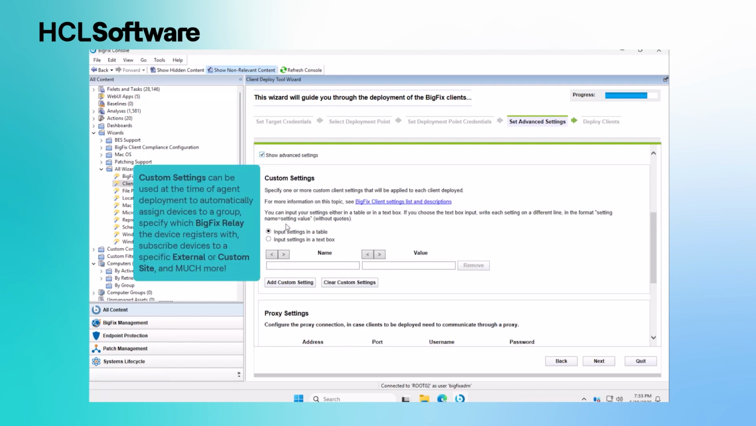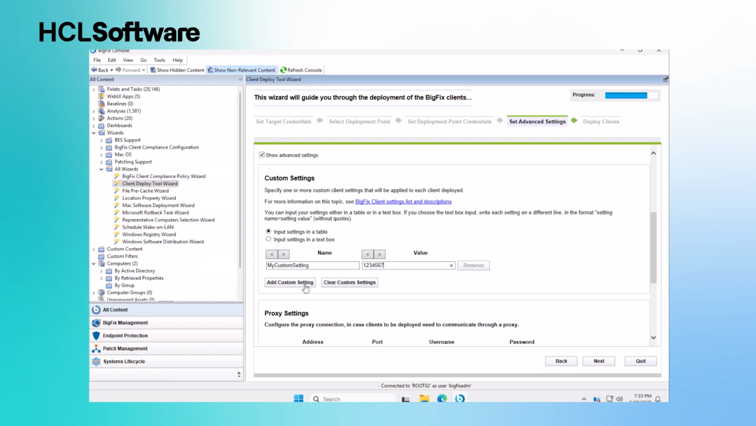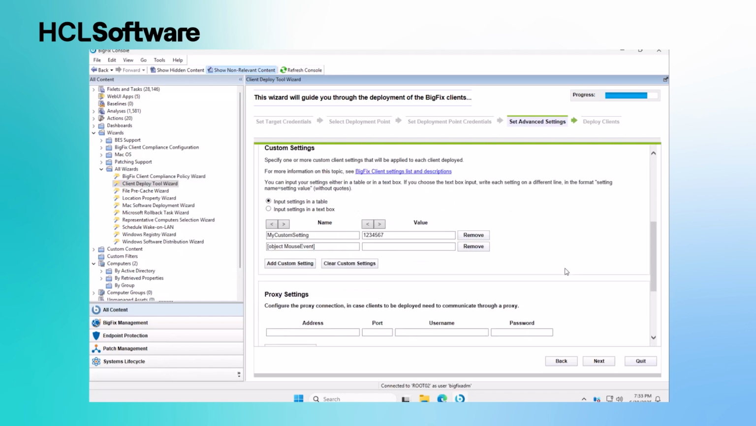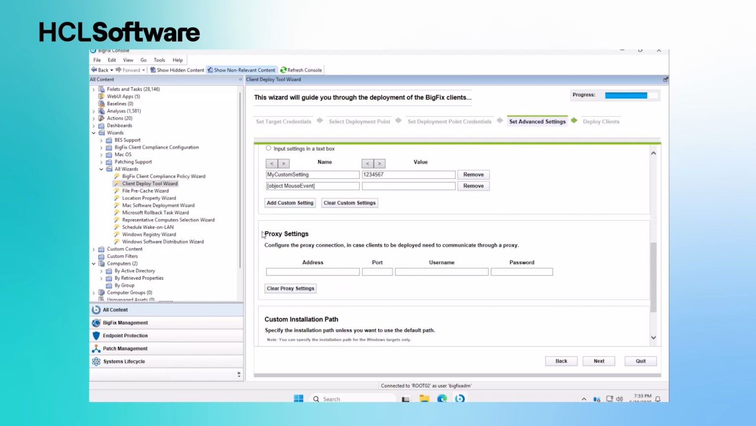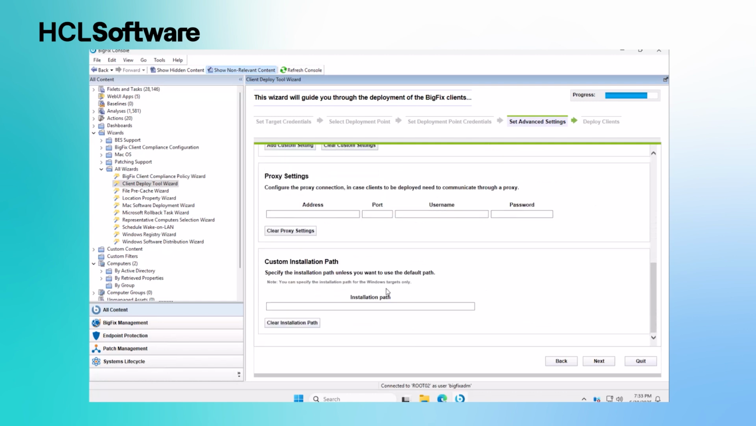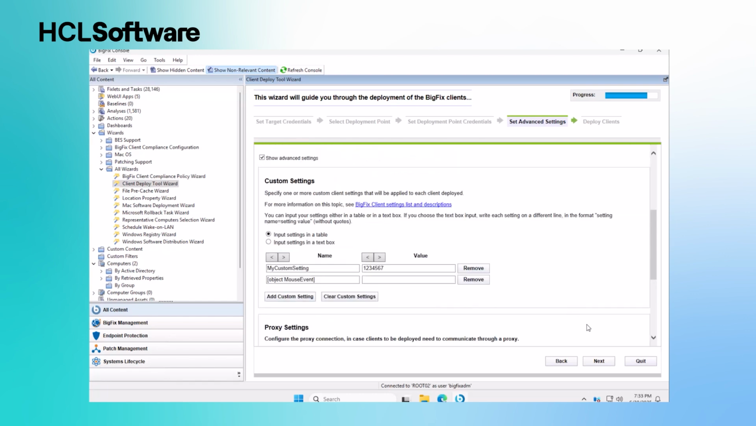So here in this text box, I'm going to create a custom setting name. My custom setting, really imaginative. And here I'm just going to set a test value. So when I deploy the agent, what will happen is this client setting will be applied at install time. Here you see proxy settings. If this were a Windows device, I could customize the installation path. Since this is a Linux device, I don't have that option.